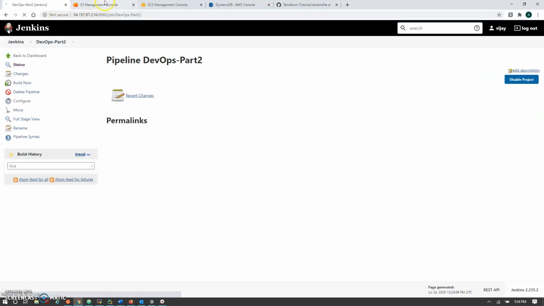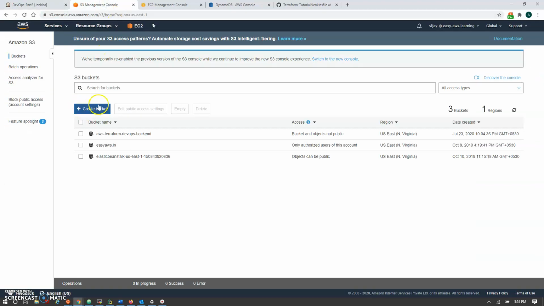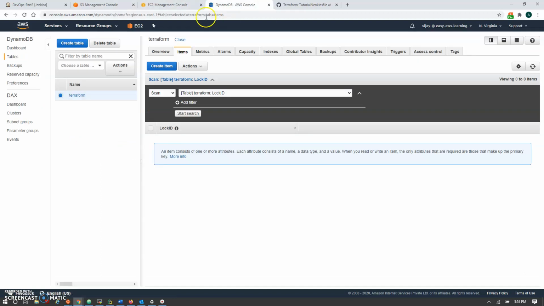Before that, we will also understand the S3 configuration. Here I have created one bucket, AWS Terraform DevOps backend. We will use this bucket to store our state resource. I will show you once this resource is created. Second, I'm showing the DynamoDB table. I created this Terraform table manually, with a simple structure. I have added one key, the lock ID. So here the lock ID will be created.